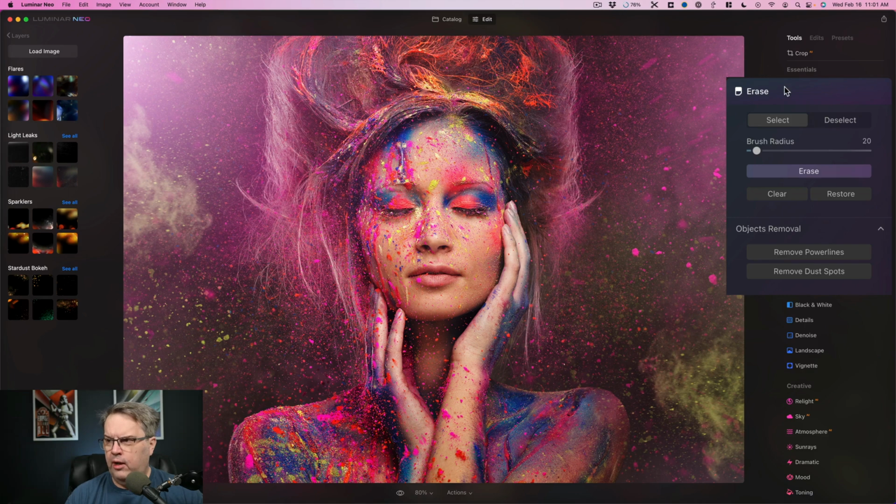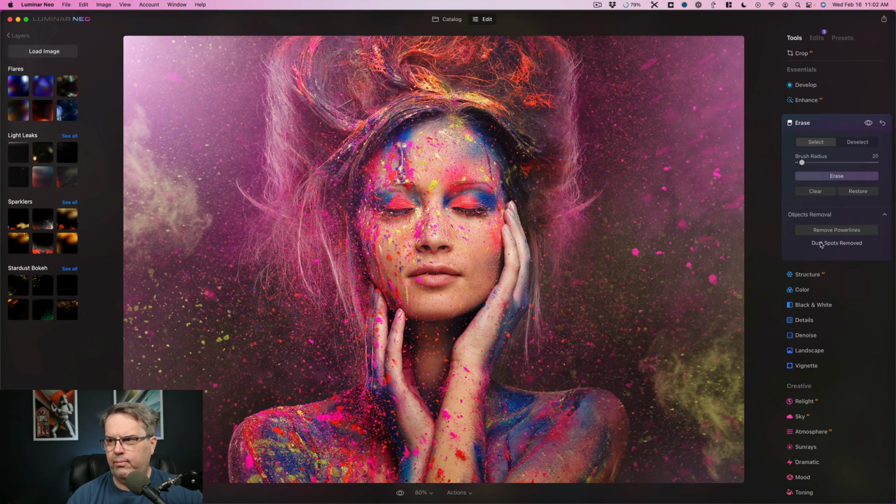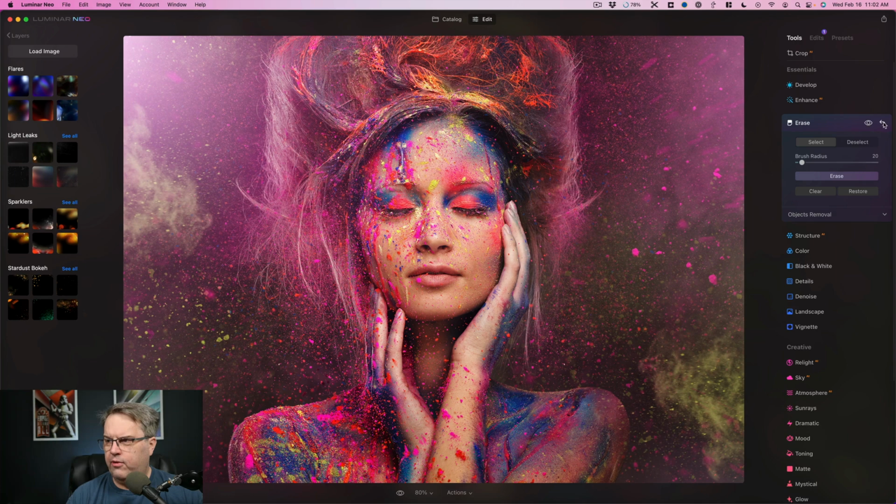So for example, with the erase tool, some of the new features were to remove power lines and to remove dust spots. I'm actually curious, since there are so many spots in this photo, what happens if we try to remove the dust spots? Oh, good, because I was worried that it was going to take some of the stuff that was powder in the air and remove that. So you've got that as far as some new features inside of here. And then, of course, you can just undo anything and restore.